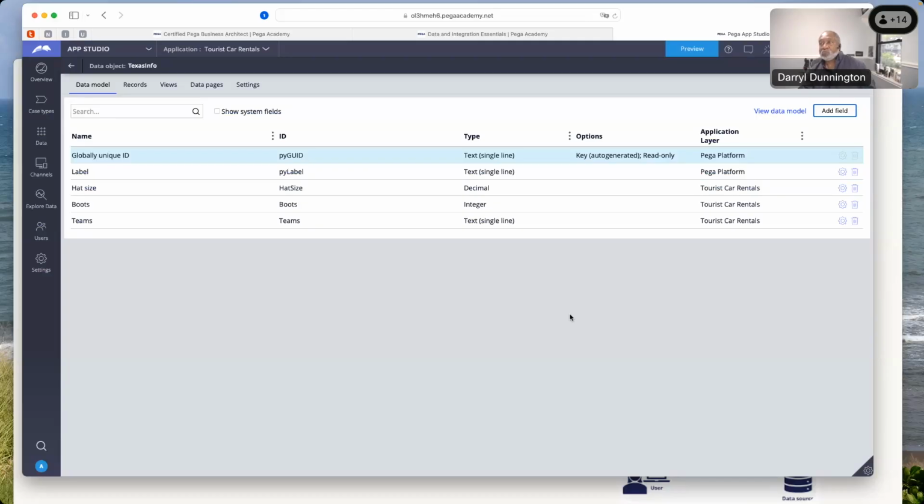Okay. So I just added 3 fields to my data object. It automatically creates a key for me. This is the PYGUID. So that's a key that it creates for me. It's automatically generated. Give a label just to show some labels. But here I got my hat size, my boots, and I have my team. And I save it.